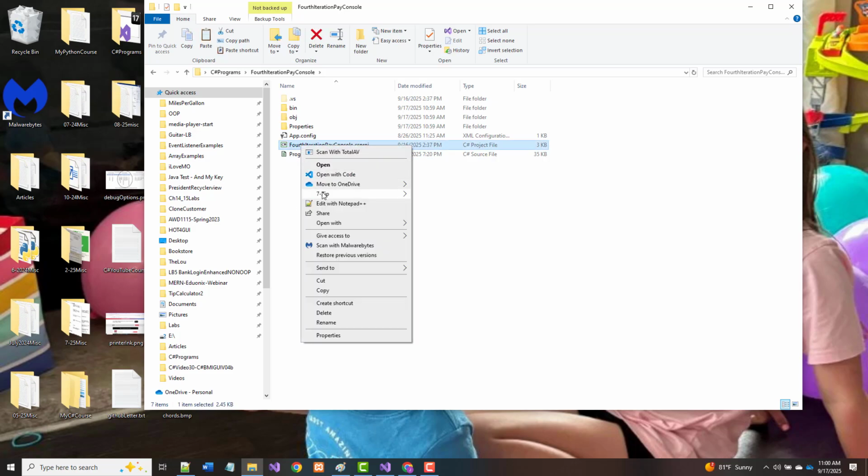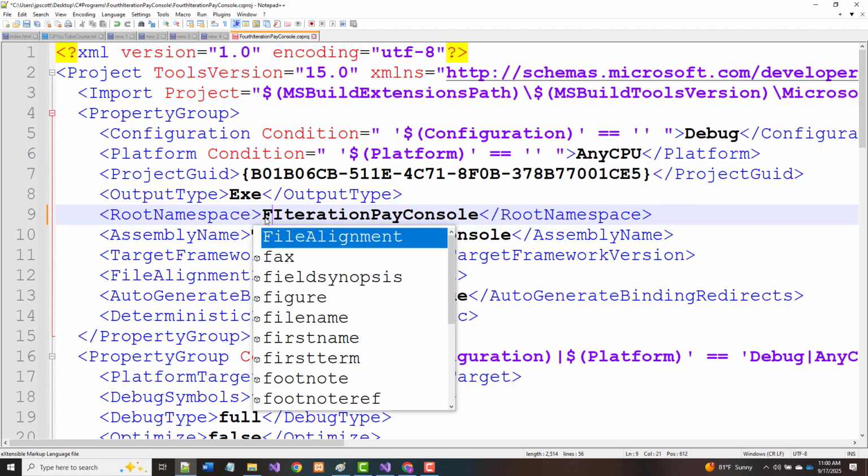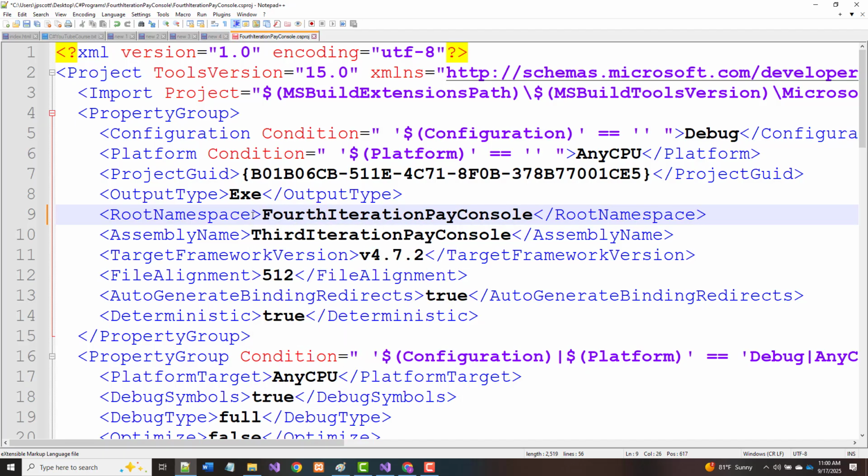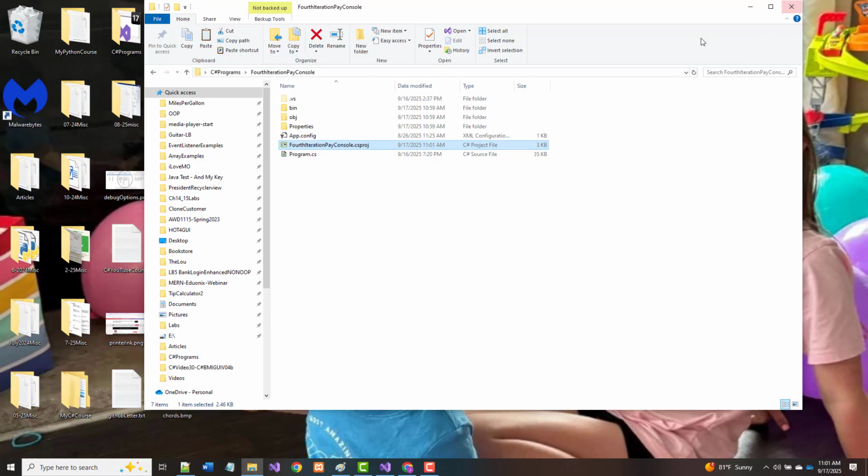Now let's open that. And where we've got 3rd iteration, let's change that to 4th in both these instances. All right, so that's done. Let's save this and close it. No sense in having these files open any longer than they have to be.